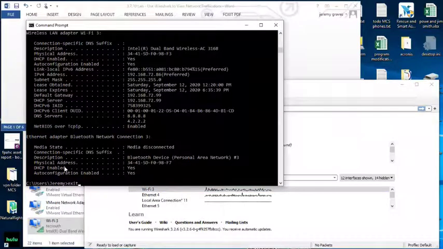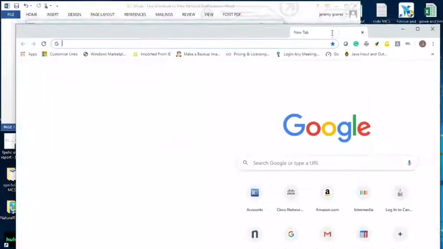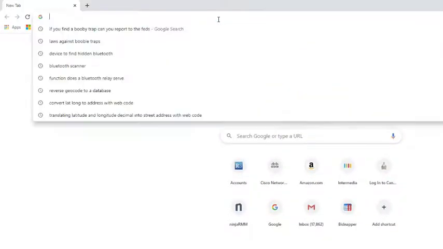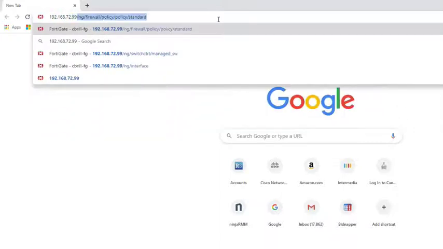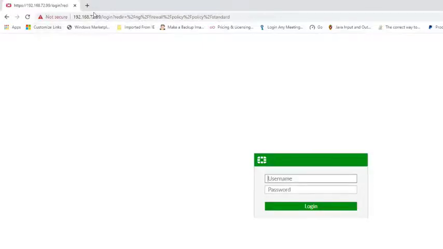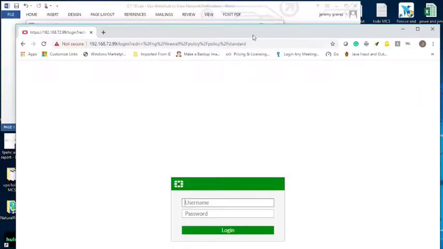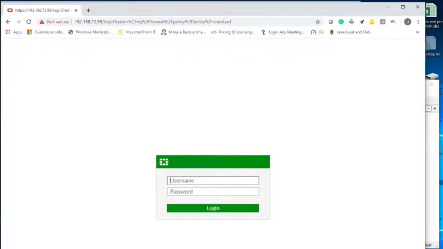So in the previous video, I showed you that your gateway was your router address. Most gateways or router addresses can be accessed. So if I put in the address of my gateway in my web browser, it should bring you back to a login page.